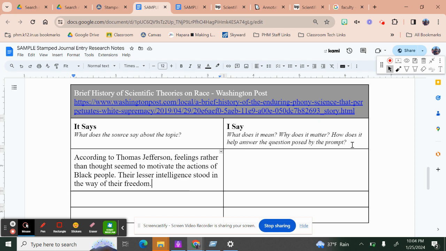Okay, so I ended up with, according to Thomas Jefferson, feelings rather than thought seemed to motivate the actions of Black people. Their lesser intelligence stood in the way of their freedom. So that's basically what the source is saying about the topic. Now, unlike with the book, I don't need to give a page number because it's an electronic source, so there's no page number to give.